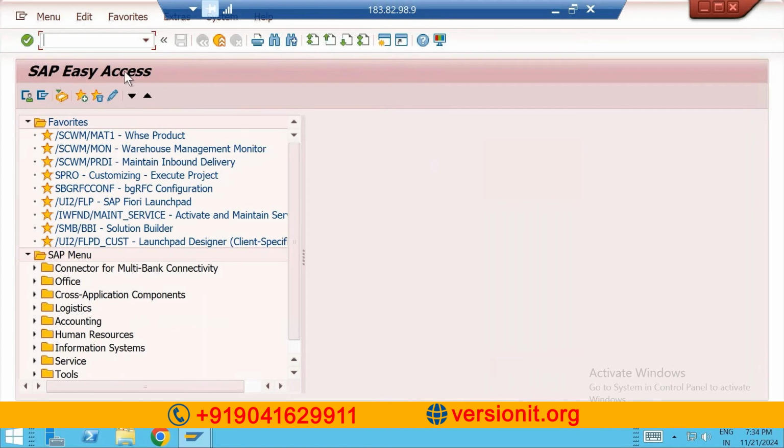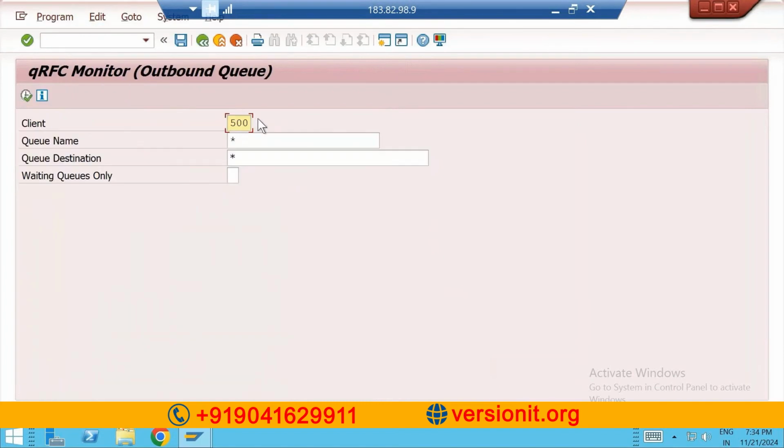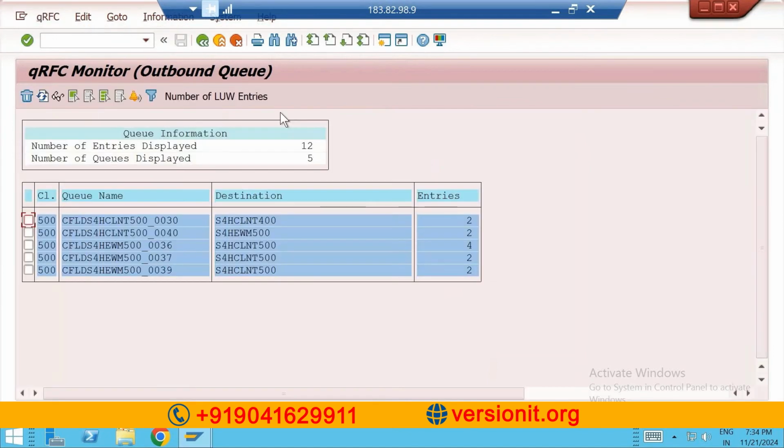Normally, if any delivery failed, you will see it in the SMQ1 log and SMQ2, right? SMQ1 is for any delivery failed from ERP to EWM, you will find it in the SMQ1 log, and SMQ2 is, let us say, the outbound queue. Outbound means from ERP to EWM, you will find all the failure logs over here.